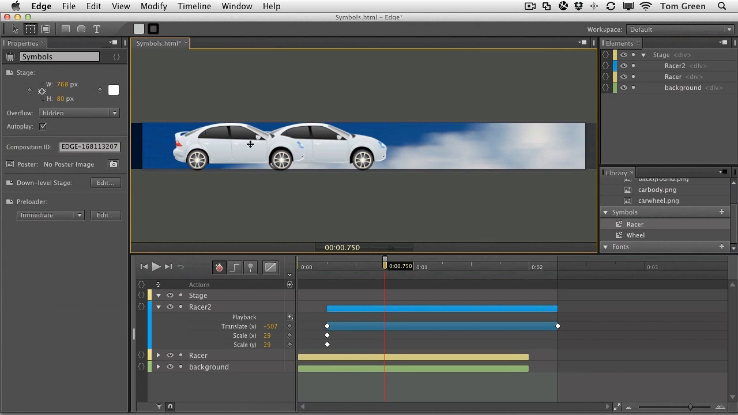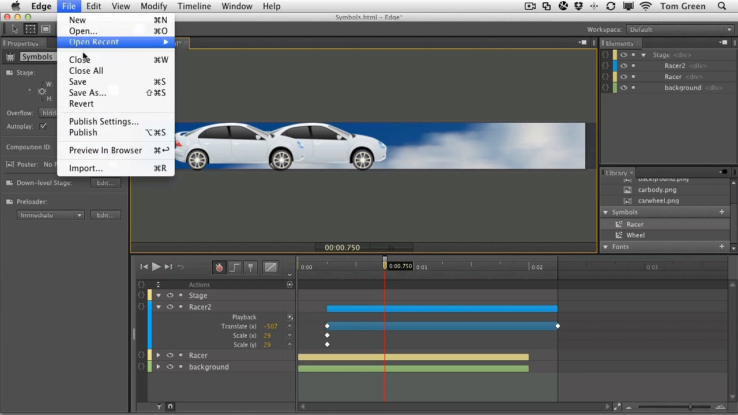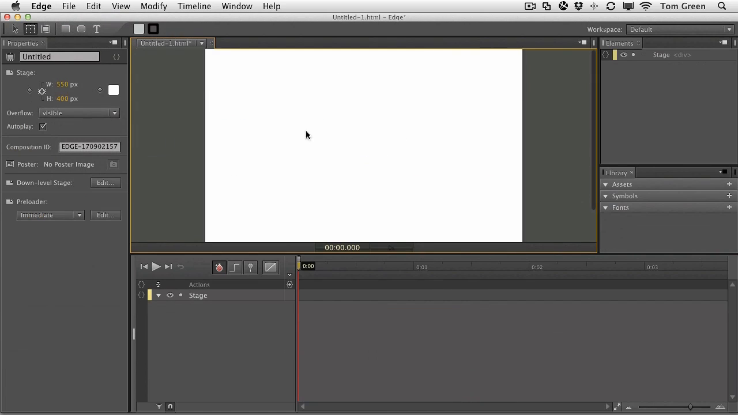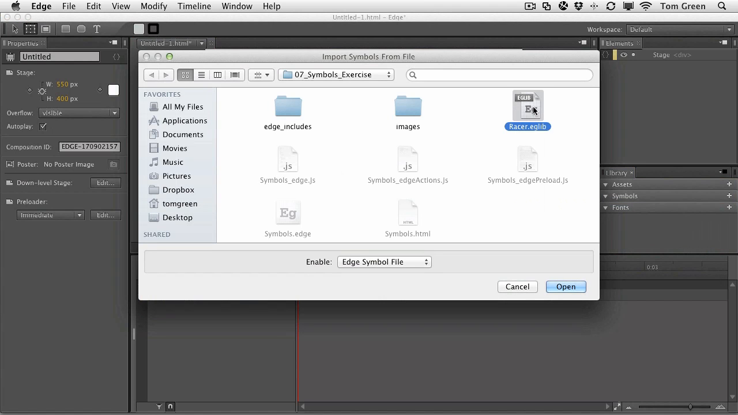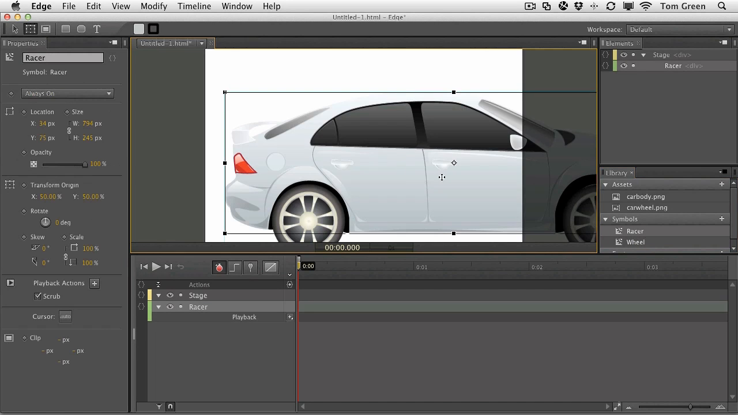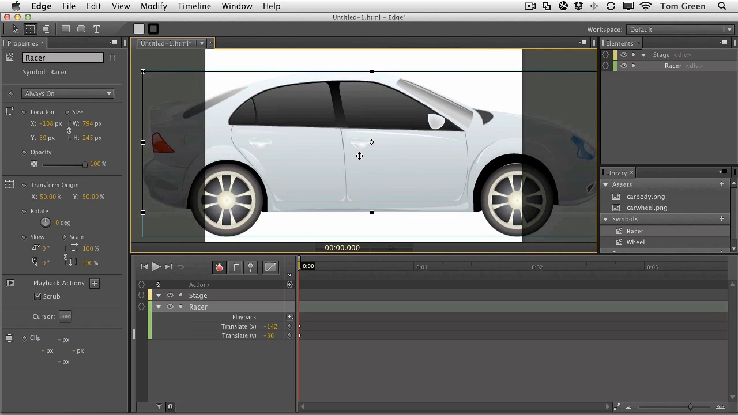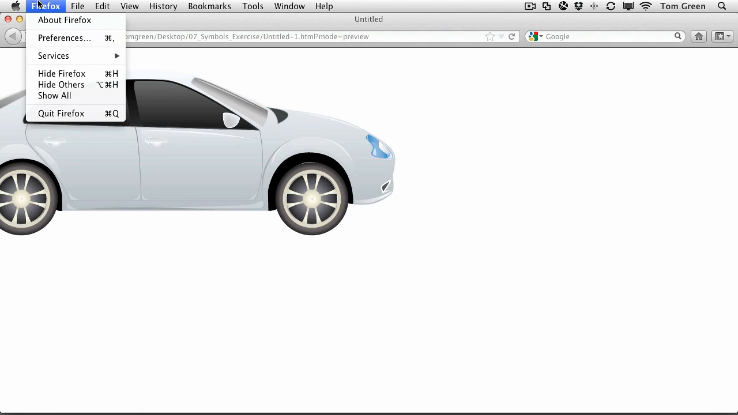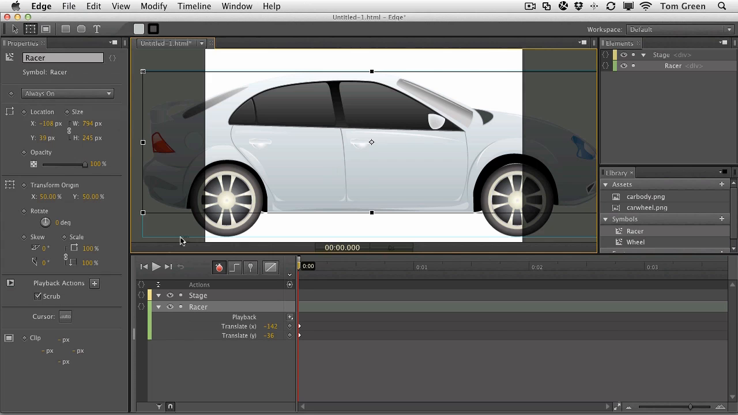Now let's use the car in another Edge animation. File, New, and we'll come to the symbols area of the library, import symbols. There's that egglib file. This is an Edge library file. Select it, click Open, and you can see there's the body, there's the wheel, so the images come with it. There's the main symbol, there's the nested symbol, so we'll just pull the racer onto the stage, and there we go. We've got the symbol in a different Edge movie, and if we test it, you can see the wheels will spin, and all that stuff will go on. So there you go. There's using symbols in Edge.